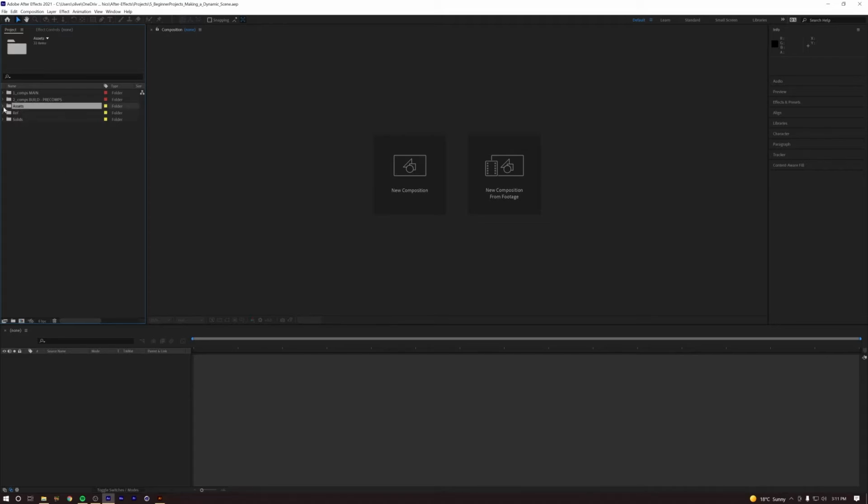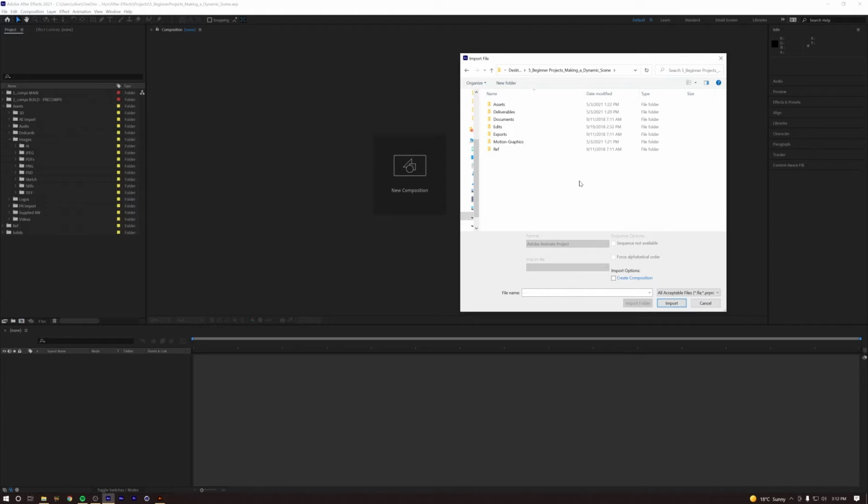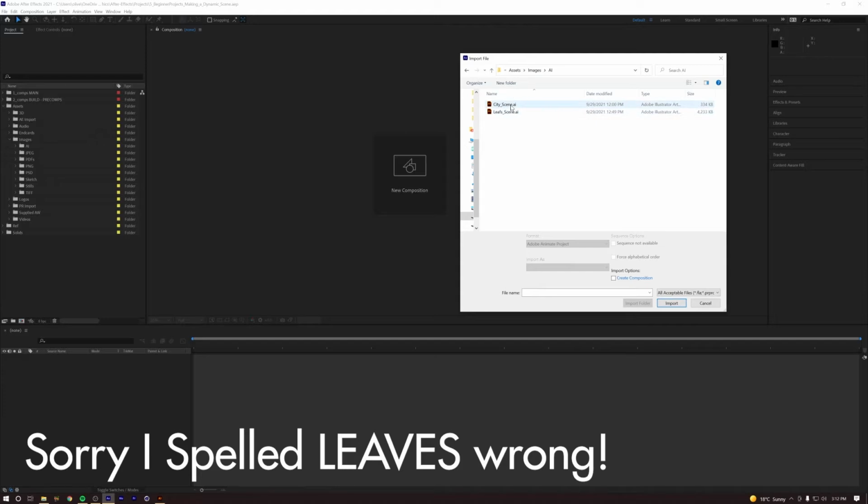If you drop down your assets in here and come to images and then go to AI, that's where I keep my Illustrator files. Go to File, Import, and File again, and then navigate to that folder where the Illustrator files are. So go back into assets, into images, and then AI, and you have my city scene and my leaf scene.